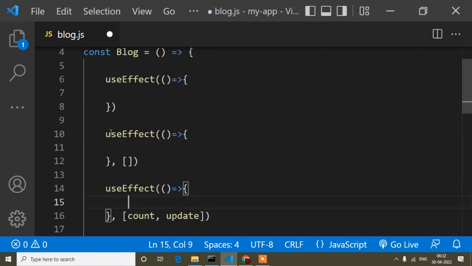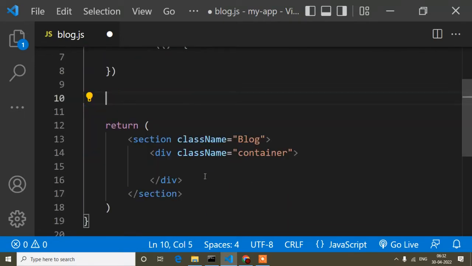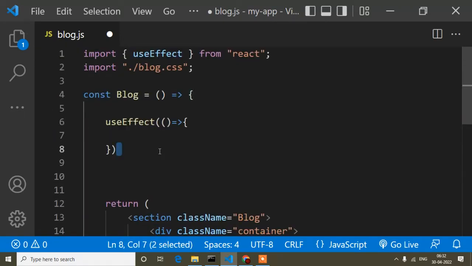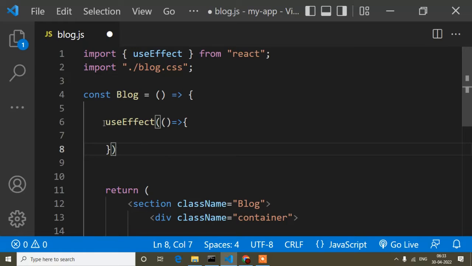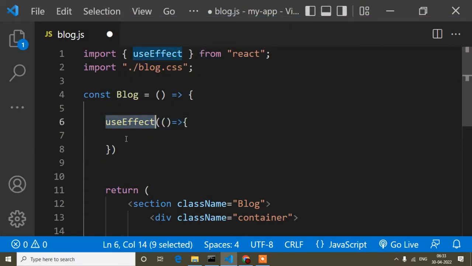So what I will do is just remove the second and third, and just discuss the first one. What I told for the first one is, when the page renders, anything rendering on our page, at that time this useEffect will be called every time. Okay, and one more thing here.